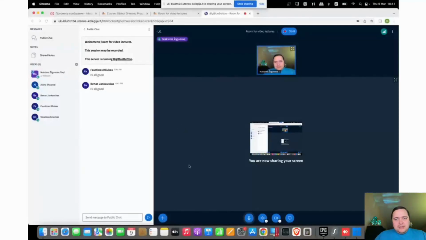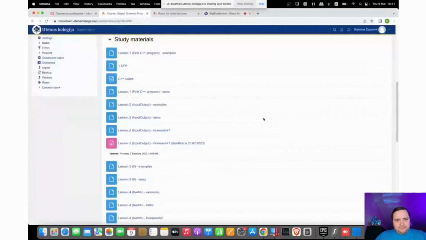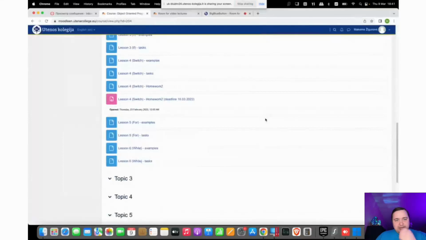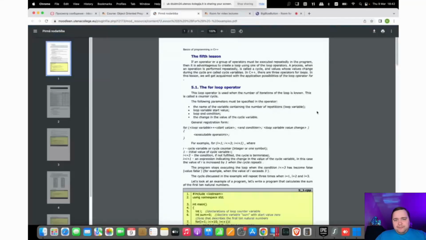Okay, and let's take a look at our materials which we have so far. So what do we have for now? We have the for loop, both examples and tasks, as regular, and materials for the while loop have been uploaded as well. Let's see, maybe we'll overlook them both. Who knows? Okay, so let's start with the for loop.